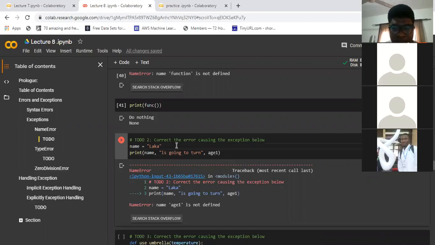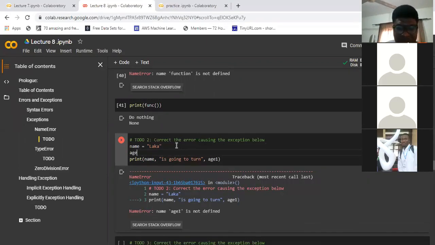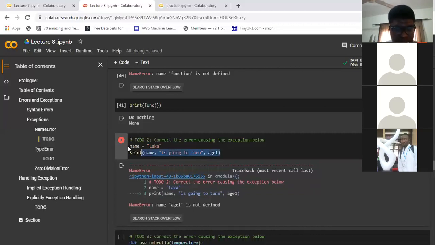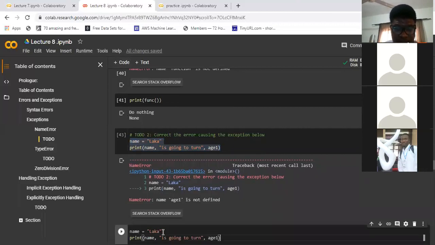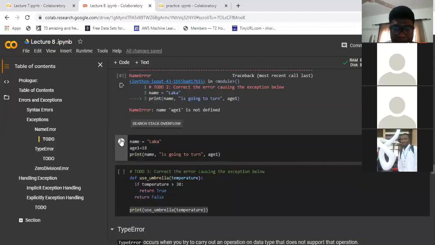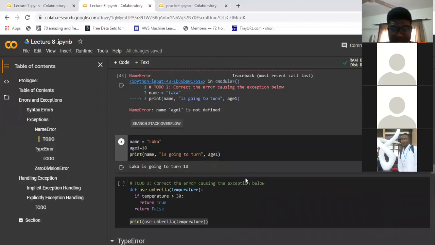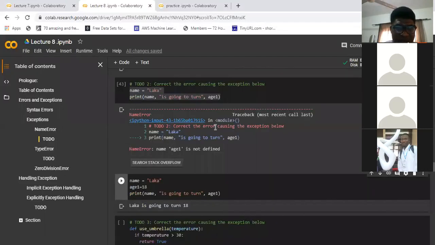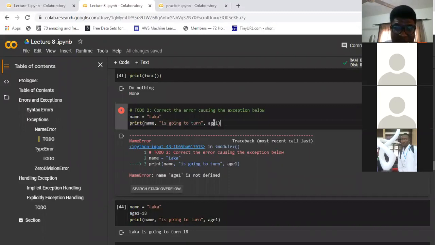So I should have done something like this. Let me copy it. So it should have been H1 is equal to, now let me say my age is 6. So you can now see Laka is going to turn 18. So this is as a result of me using a variable that wasn't declared, which will lead to a name error.